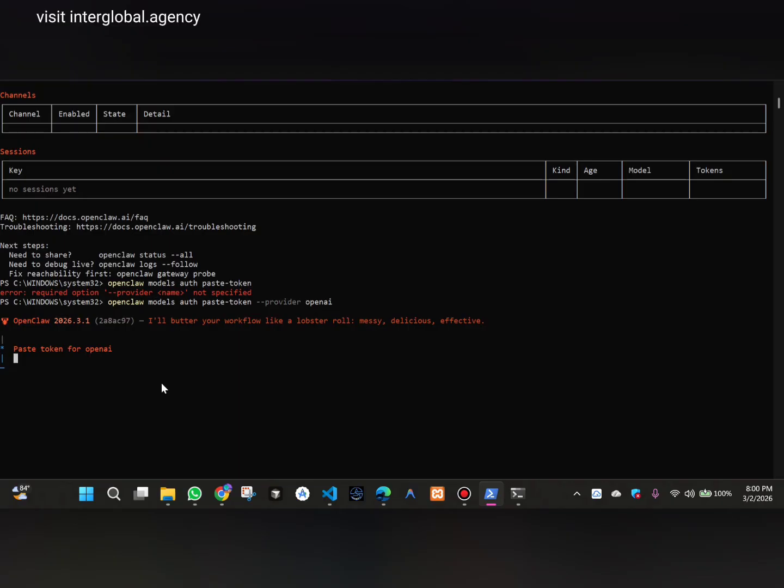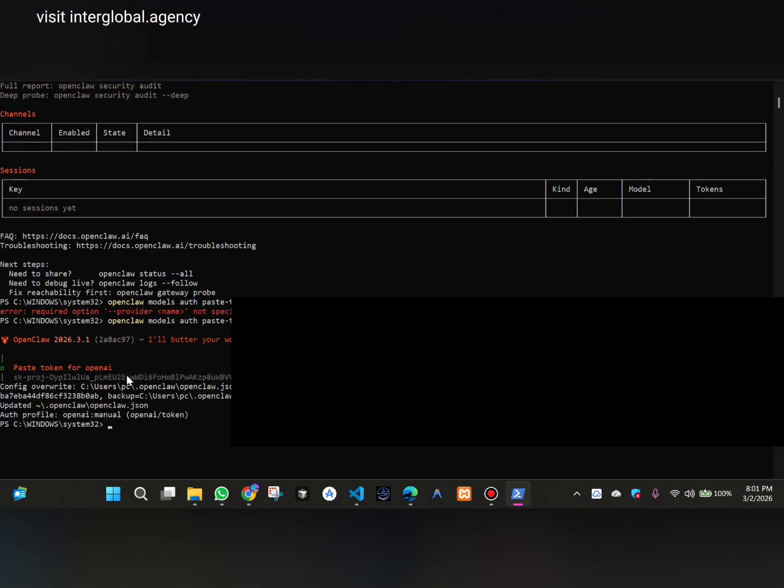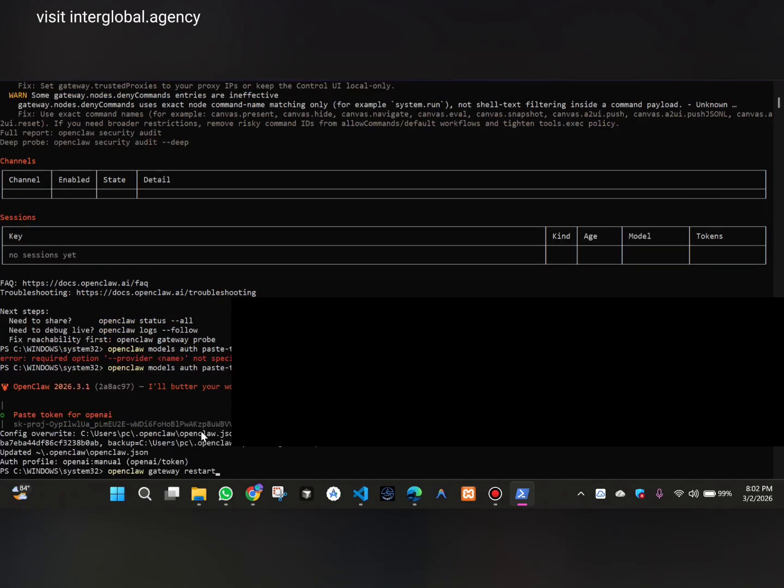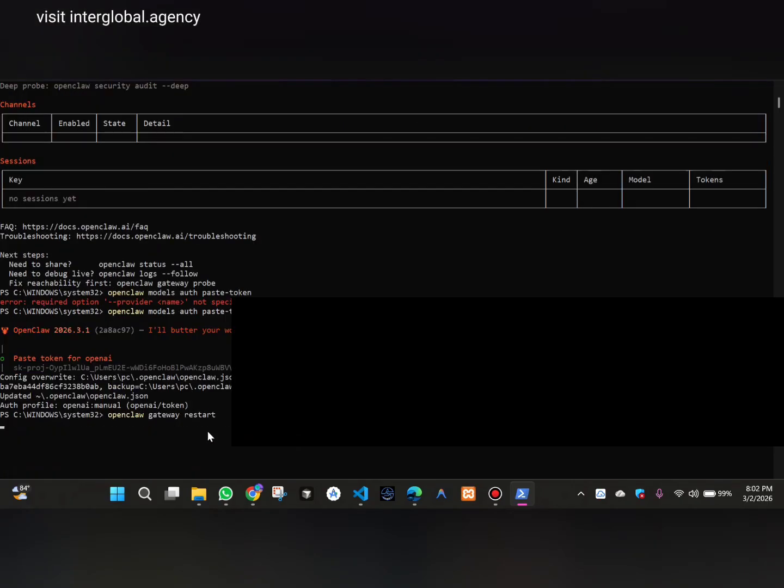So when you right click, it will just paste everything that you copied from your computer. And as you can see, successfully it has gone through. What we have to do next is to restart the interface with this particular command, and after that we can now proceed back to the browser to test the chat again. So let me press this particular command, OpenClaw gateway restart, and hit enter so it can refresh the system for the new updates you just made.